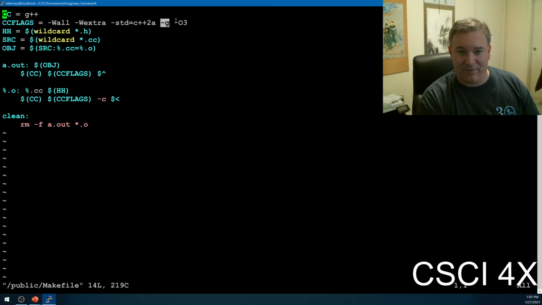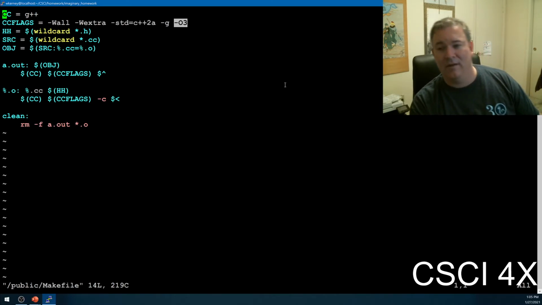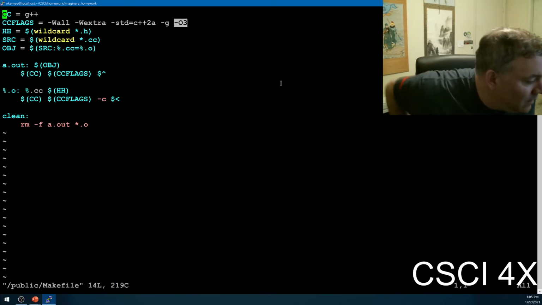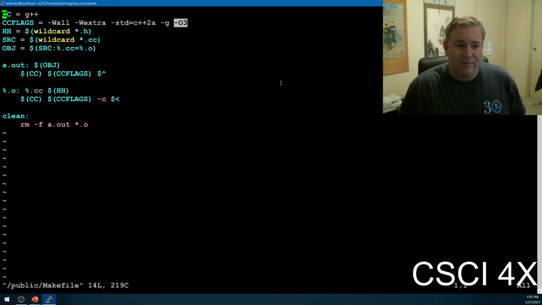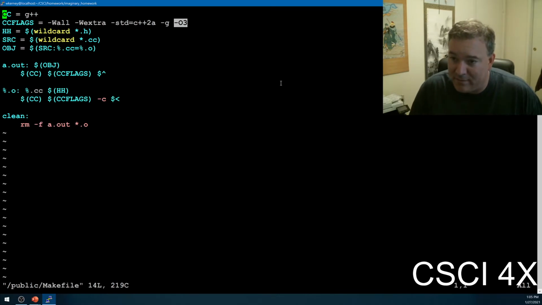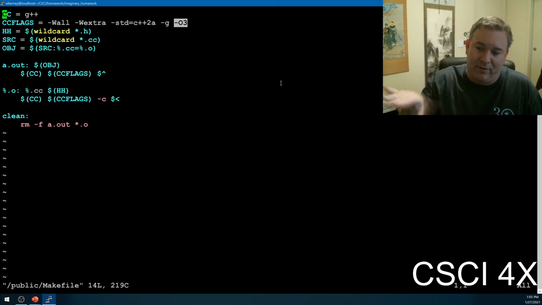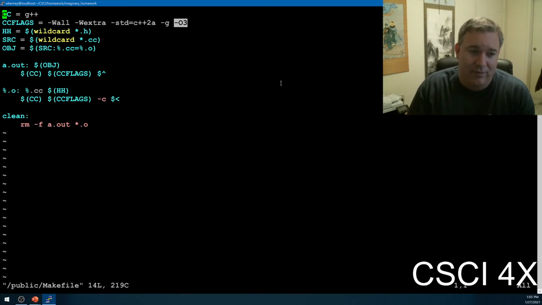That's the version of C++ we're using, C++ 20 in this case. That says turn on debugging information. That says turn on the optimizer at the highest optimization setting. So you only have to set those flags once rather than having to copy and paste them onto every line, like in the basic Makefile I gave you guys.